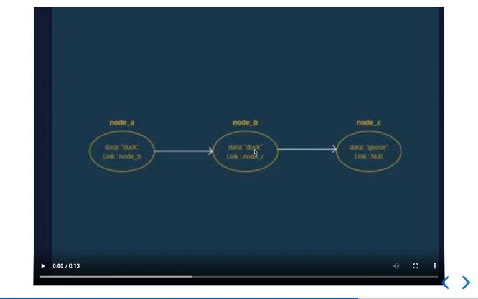So if you inadvertently remove the single link to a node, that node's data and any linked nodes could be lost to your application. When this happens to a node, it's called an orphan node.